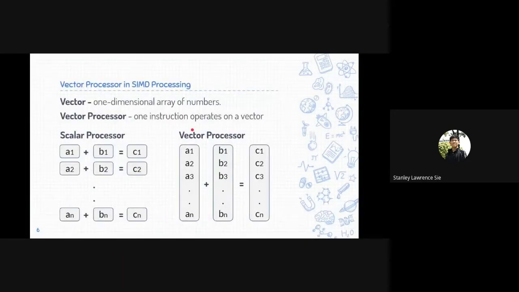So when we're talking about vector processor, we need to define first the meaning of a vector. A vector is simply a one-dimensional array of numbers. So when we say a vector processor, it means it's a processor where one instruction operates on a vector instead of just one element like what we usually do in the scalar processor.